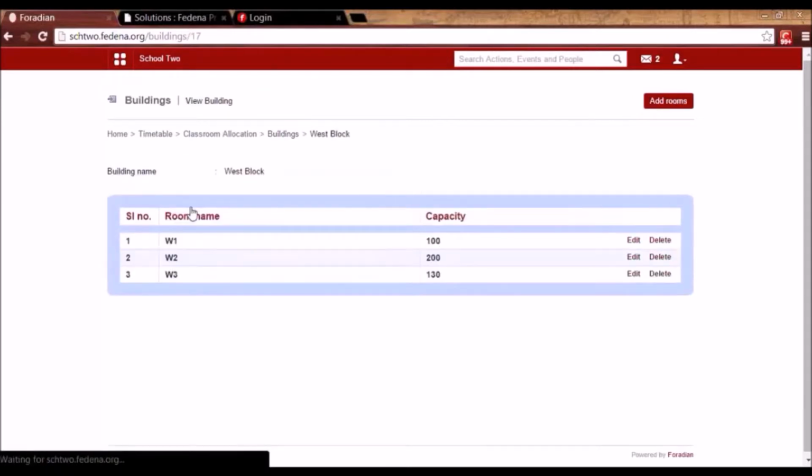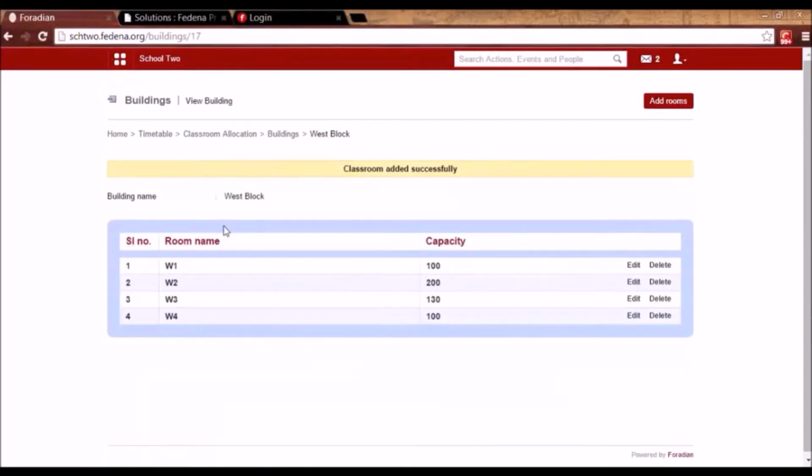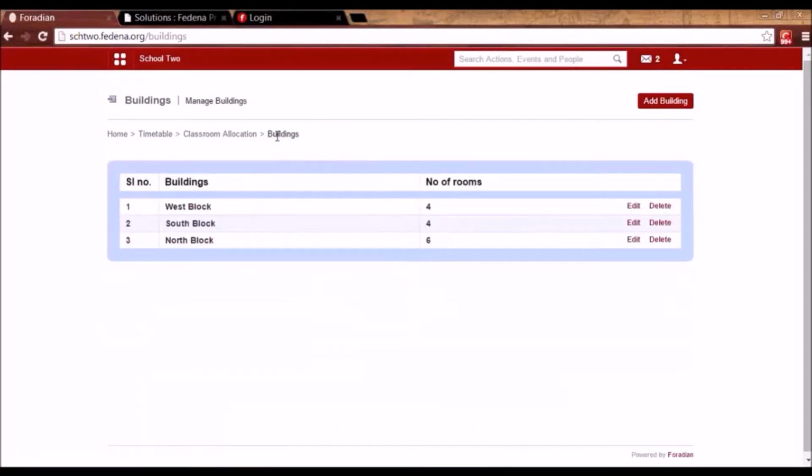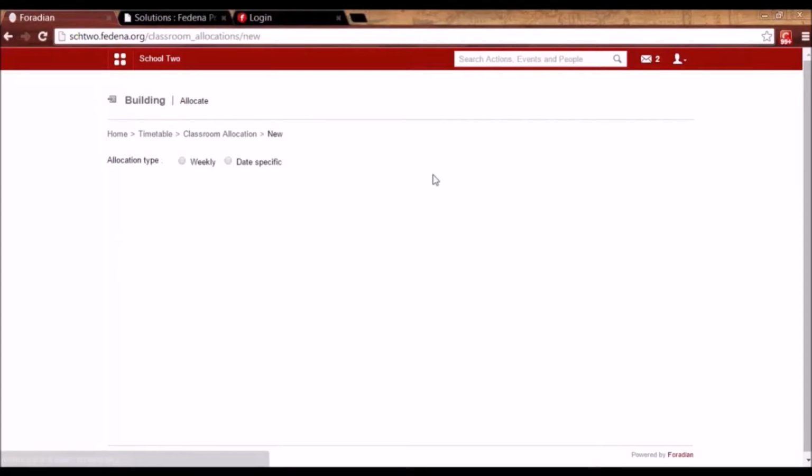You have to click on that building and click on add rooms. For example, I'm adding a room called W4 with the capacity of students as 100. Once I've done that, I can add more buildings and more rooms, and I have to allocate. Now allocation can be either weekly or date specific.